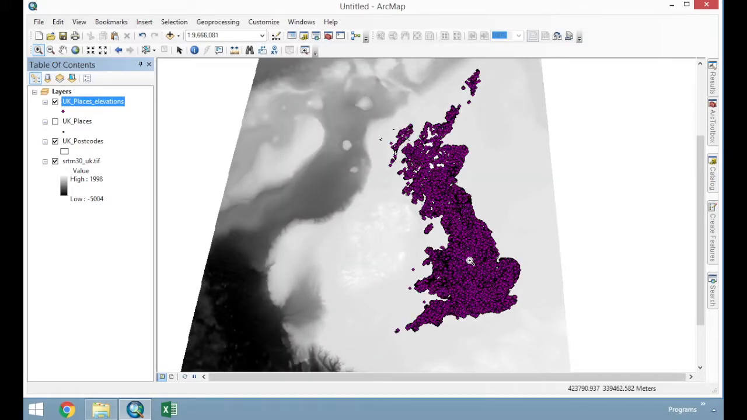Now, we have a layer which contains locations and it contains the elevations. But what if we want to know what the postcode zone was for each of the locations? To achieve this, between two vector layers, we will utilize what's known as a spatial join. So basically, we're going to join the postcode layer to the points layer for the postcode zones that the points fall inside.